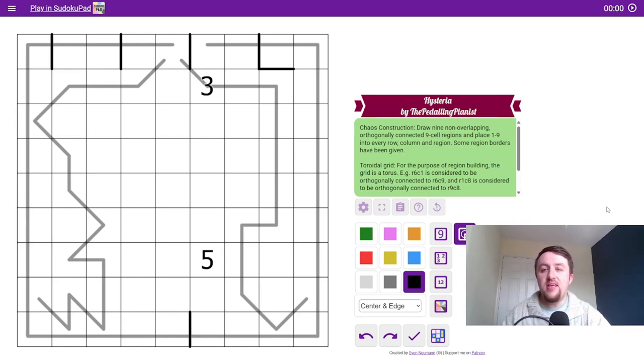Anyway, the rules are fairly short. We have chaos construction, but with a toroidal grid. What that means is we need to draw 9 non-overlapping, orthogonally connected 9-cell regions. But because the grid is a torus, orthogonally connected can mean a few wild things.